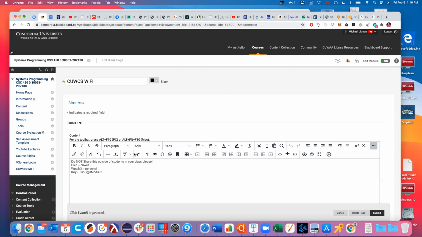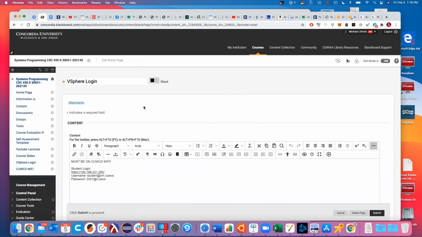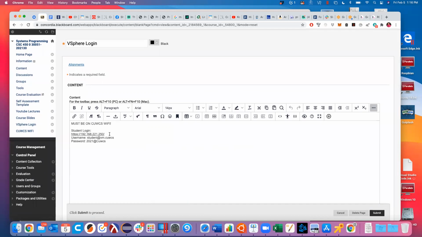All right. So once you're joined onto that Wi-Fi, next thing you want to do is click on this link over here that says the vSphere login. All right, so here's the IP address of the computer, 192.168.221.250. This is something you will only be able to reach if you are hooked onto this Wi-Fi, because it lives on that same network.